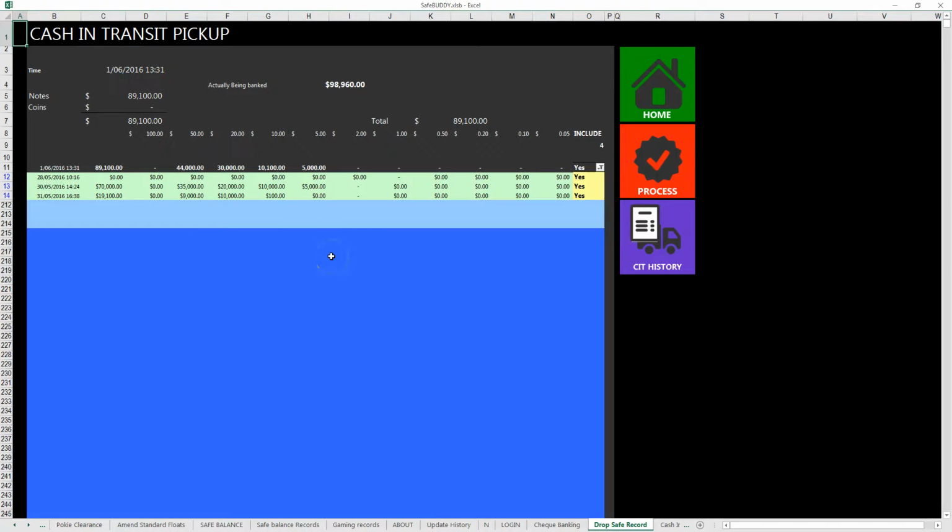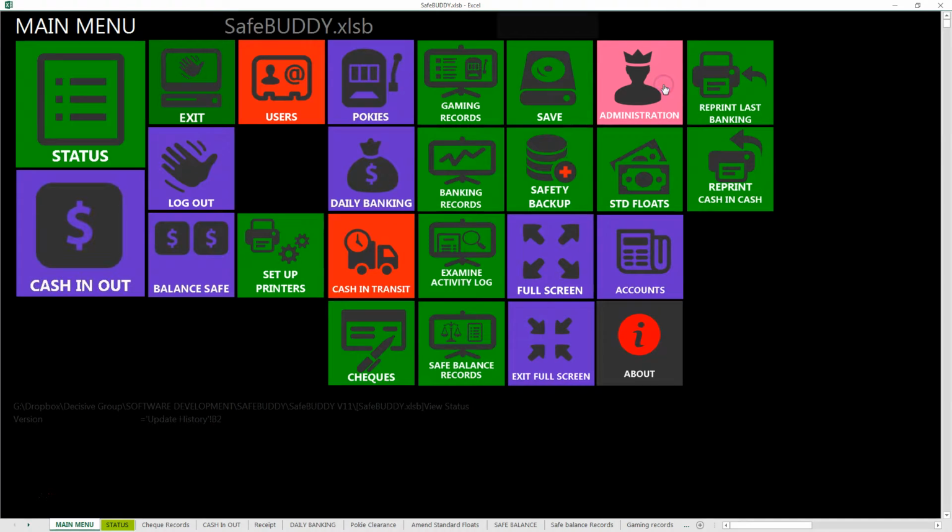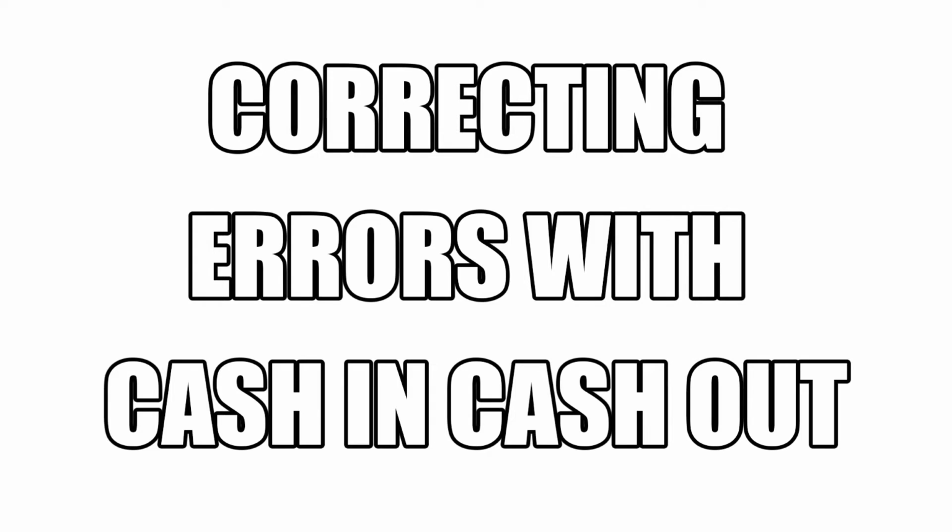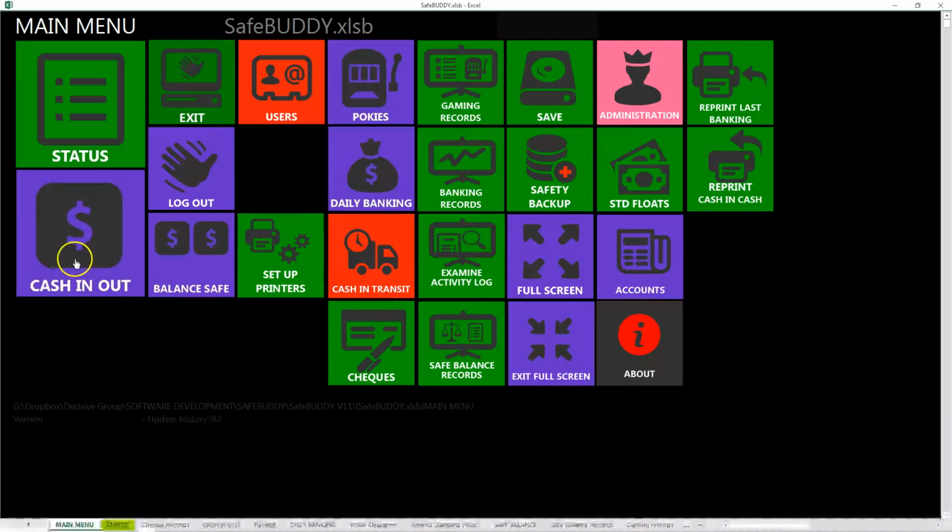Cash in Transit is a very useful tool. Now, these are the individual deposits that were done. Select yes to group them all together, which ones you group, process, and that will include a printout to include in your cash in transit bag taken to the bank. Cash in, cash out is a useful tool to correct any errors that may have occurred.